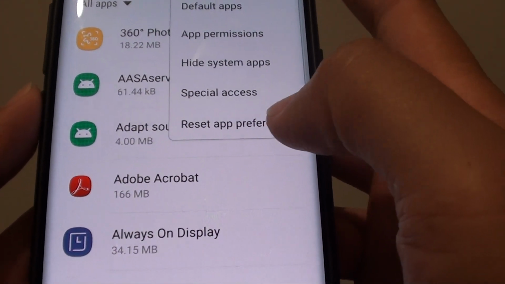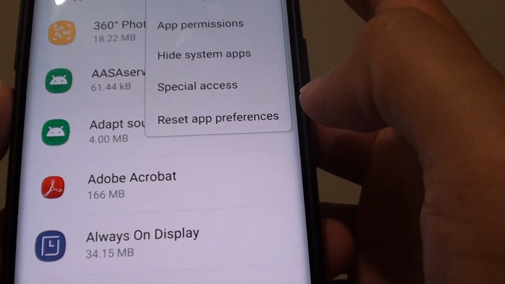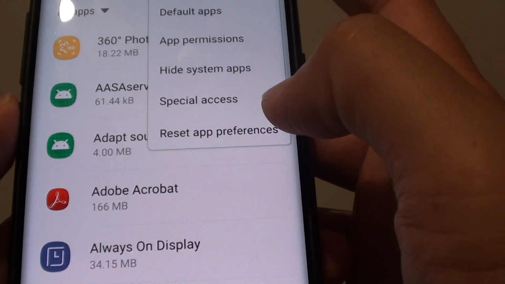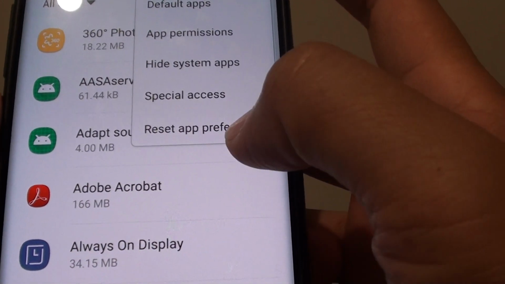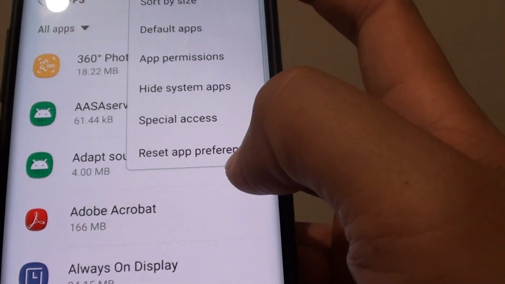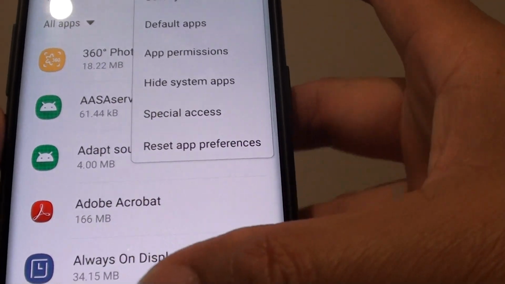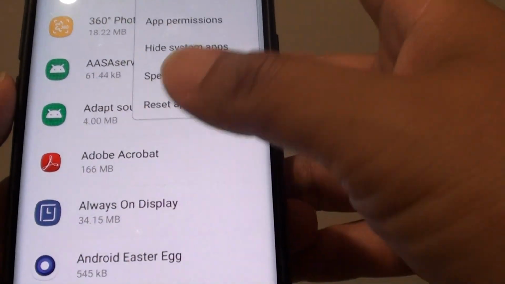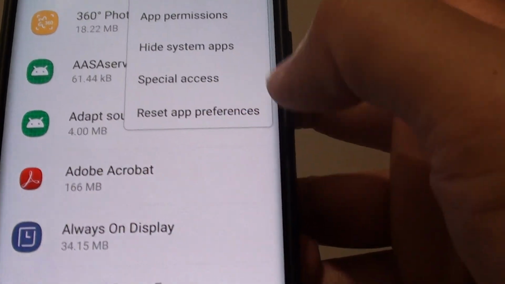How to perform a global reset of app preferences on a Samsung Galaxy S9 or the S9 Plus. So if you tap on reset app preferences, it will reset all the defaults for all of the apps in here. So this is a global setting.